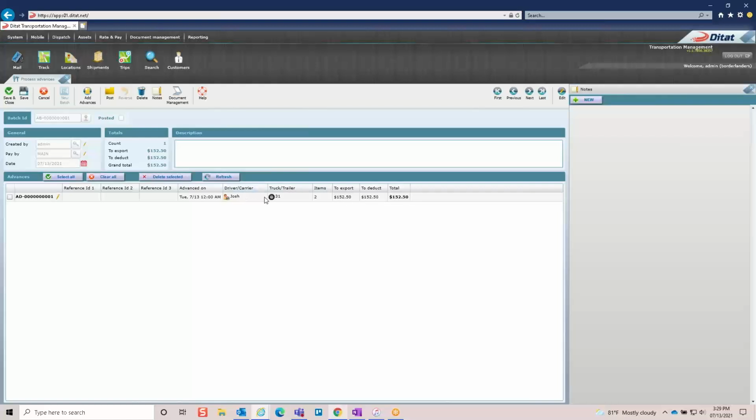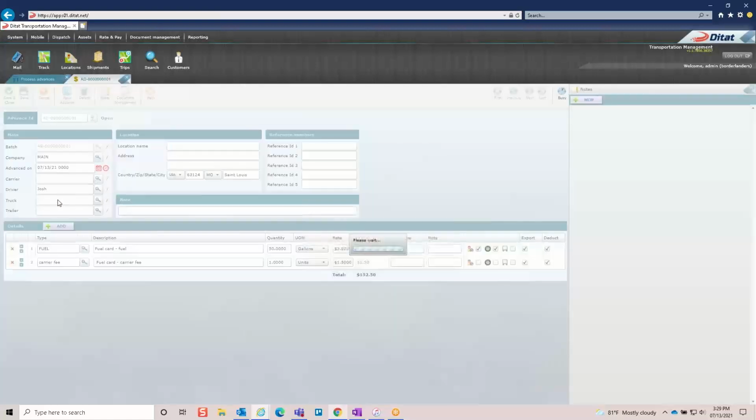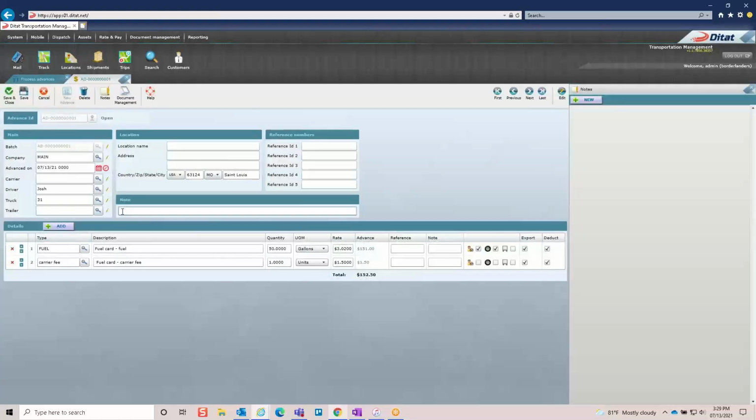Here, you can see if it's linked to a driver and a truck. If it's not, for whatever reason, you can click on the little pencil, and they'll often send you notes here. The system will link the driver off of this fuel card number, and will link the truck off of the unit number that's either on that card or that your driver types in at the pump. So as long as that fuel card number matches a truck in your system, we'll link the truck there.